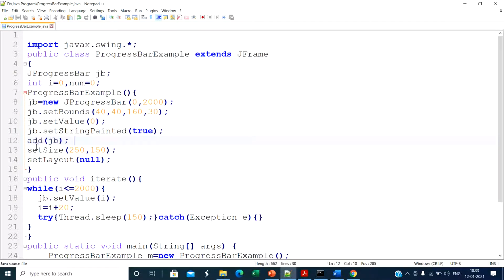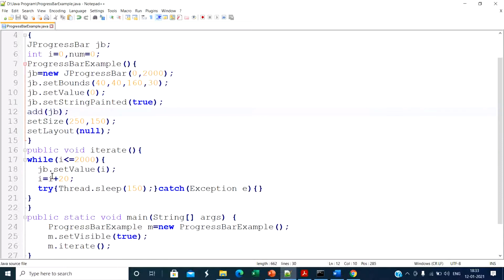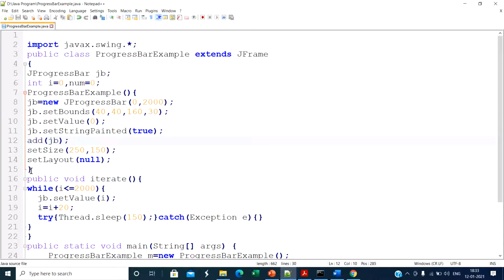Then we add the JProgressBar into the frame. For that, add(jb) is the method used to add the JProgressBar in the frame. Then we set the size of the frame and then we set the layout. We pass the null value in the setLayout method. So the constructor is completed.